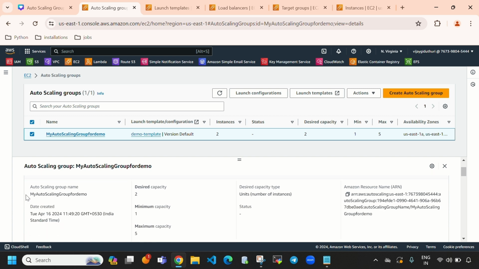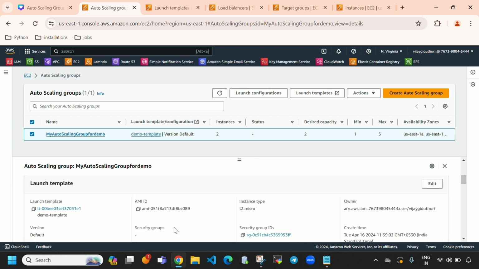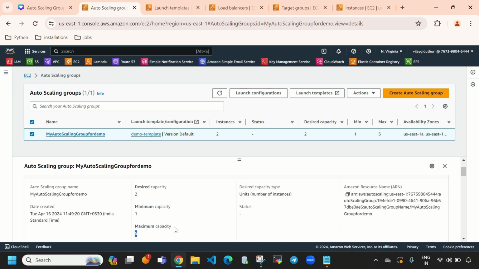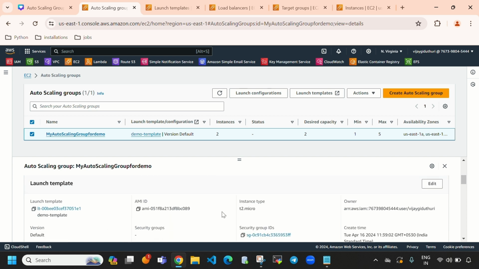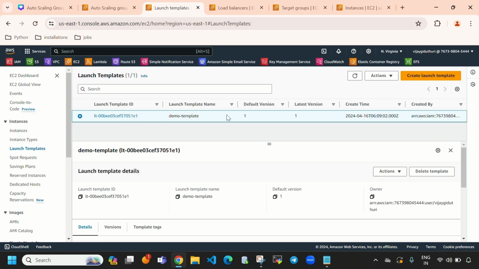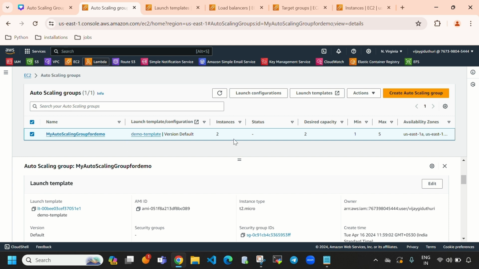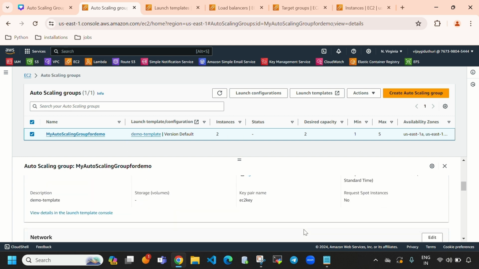And in details you can see each and everything. This is the auto scaling group name which we have given, my auto scaling group for demo, and the desired capacity, and maximum, and sorry, minimum one and maximum 5. That means whenever traffic is very high, auto scaling group will automatically increase EC2 instances guys, and I will show you that also. And these are the launch template details. We created this launch template, and we have attached this launch template to this auto scaling group, and these are all the details.